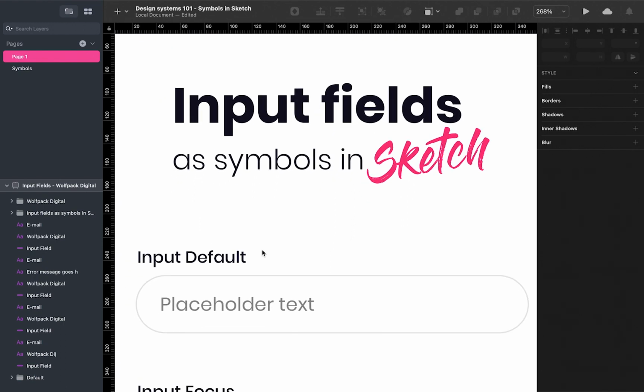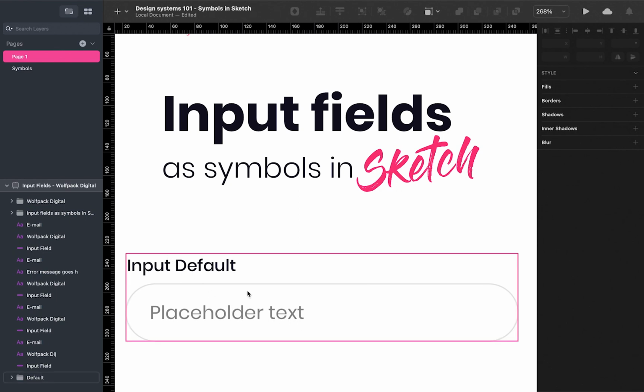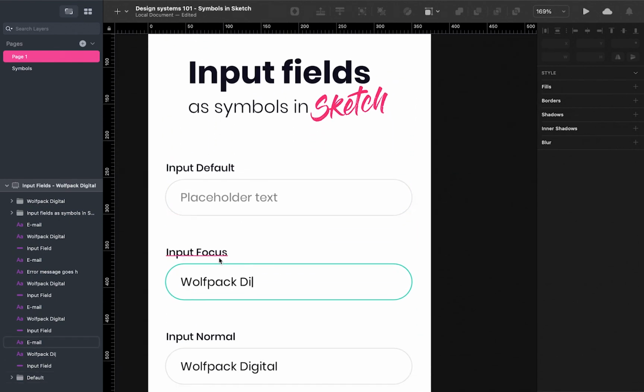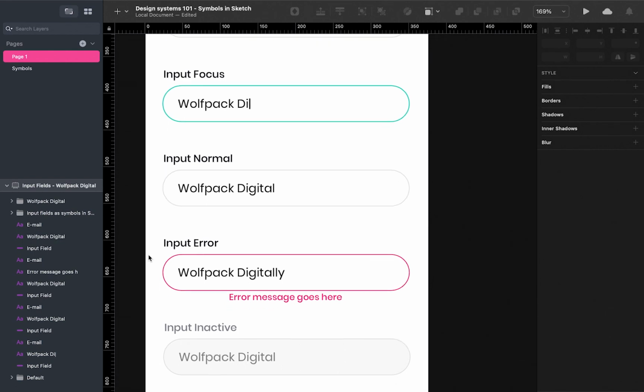So what we will do today, I'm going to show you how to go from one symbol to multiple states of the same symbol and then easily switch between the two, and also an easier way to change the content and therefore achieve a better consistency overall.